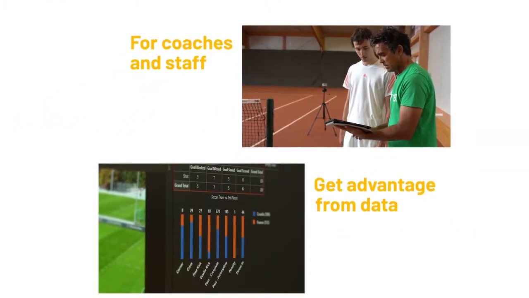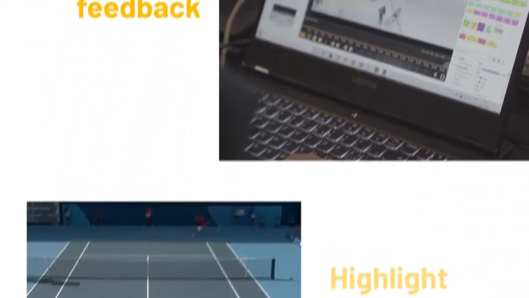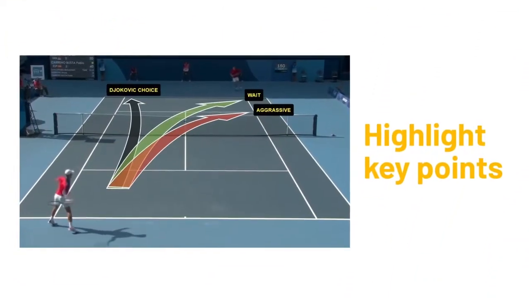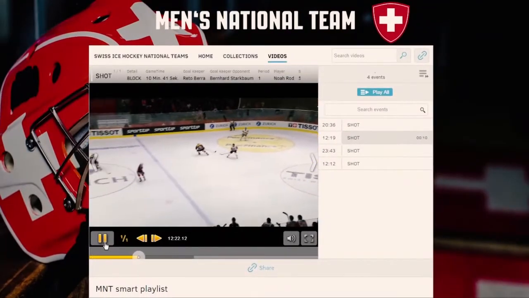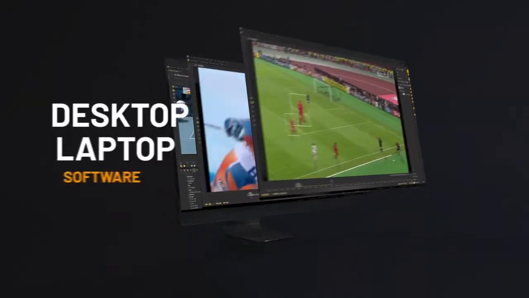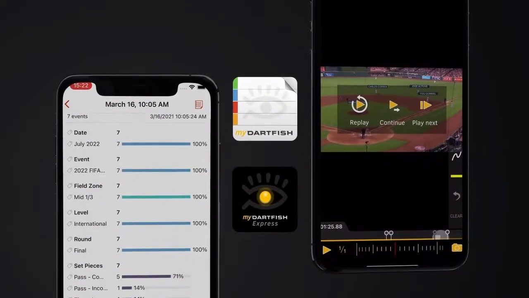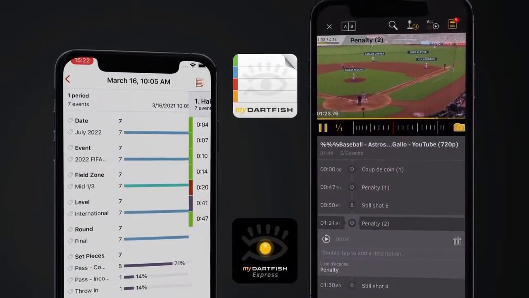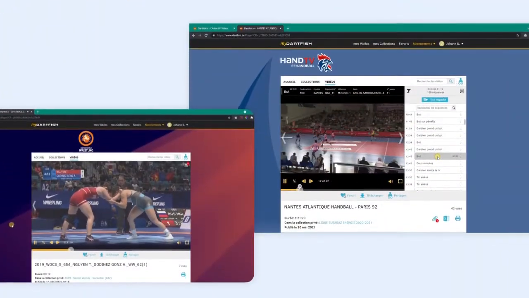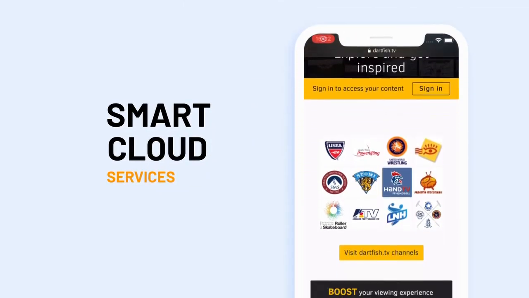Get crucial competitive advantage through instant visual feedback, by highlighting key points of interest on games and matches, and by sharing your analysis to your team or athlete. myDartfish is an all-in-one solution. Each solution includes a desktop or laptop software, two mobile applications, myDartfish Express and myDartfish Note, and cloud services to upload, store and share all your game analysis with your team or athletes.